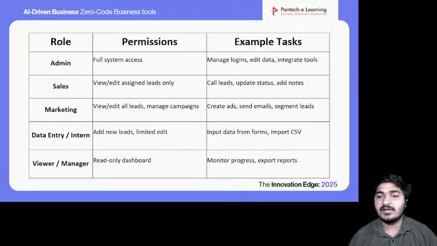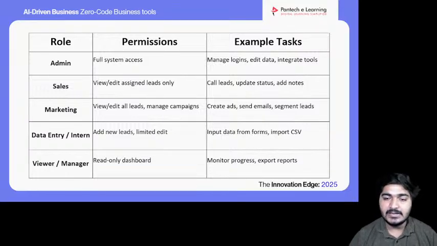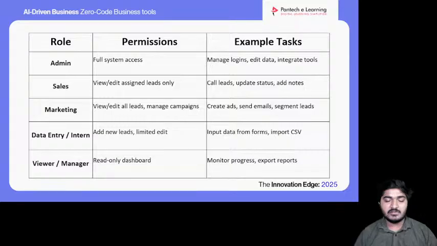And the last two, let's just see. The data entry intern. The data entry team or the intern, who will work on the gathered leads and the process done behind it. The permission we need to give them will be simple: add new leads and limited edit. They don't need access to the full workspace, they just need the permission related to the work. For example, they can input data from forms and import CSV. All those background works.